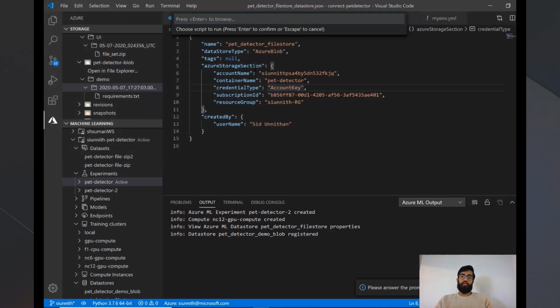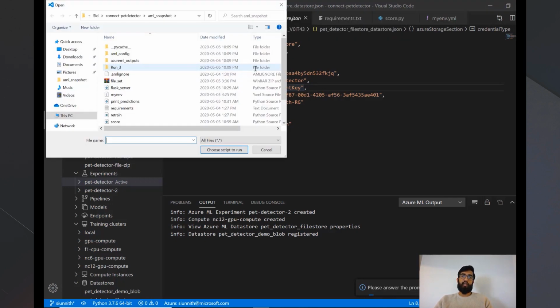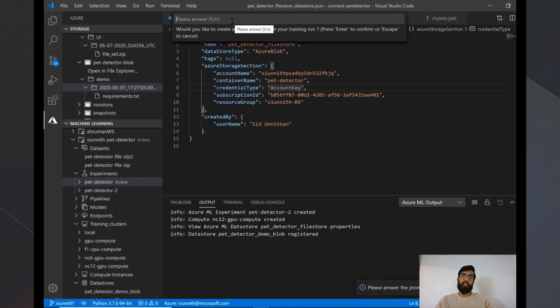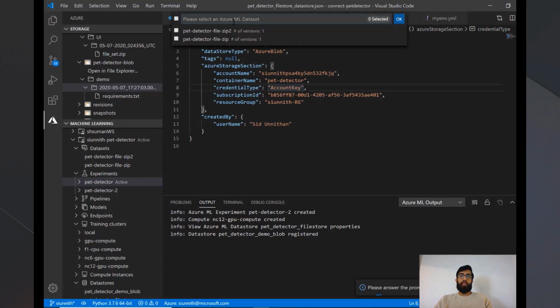And then I'm going to choose a script to run. So I'm going to hit enter again. This corresponds to the training script that I'm going to be using as part of the experiment run. And then finally, I'm asked if I want to use a data set as part of my training. And so I'm going to say yes. Now I have to select a data set. I created the file zip2. That's just a requirements file, not going to be of any use to me. I have one that I created from earlier, which is the proper training set that I'm going to use.